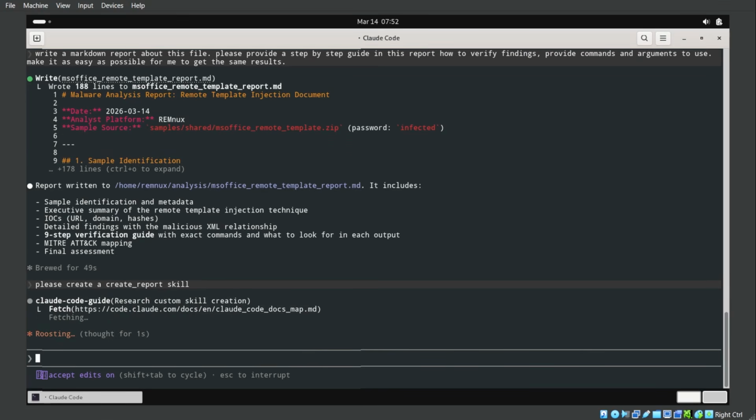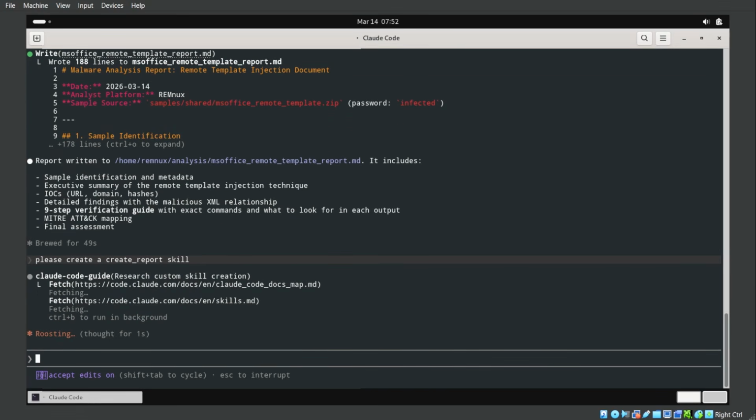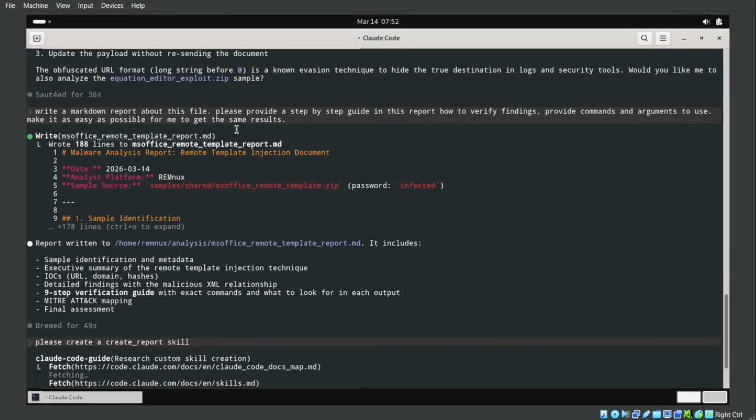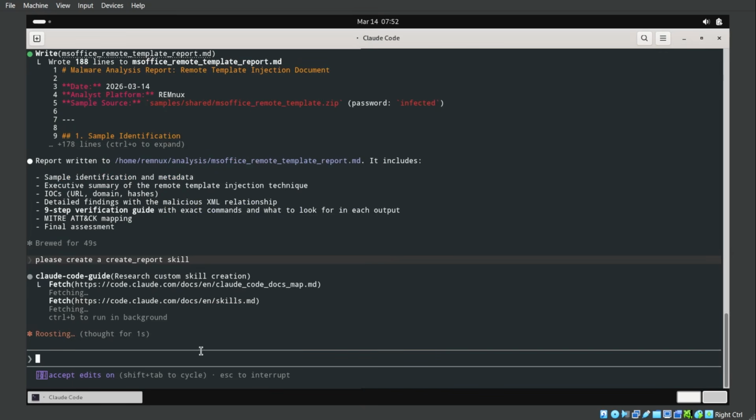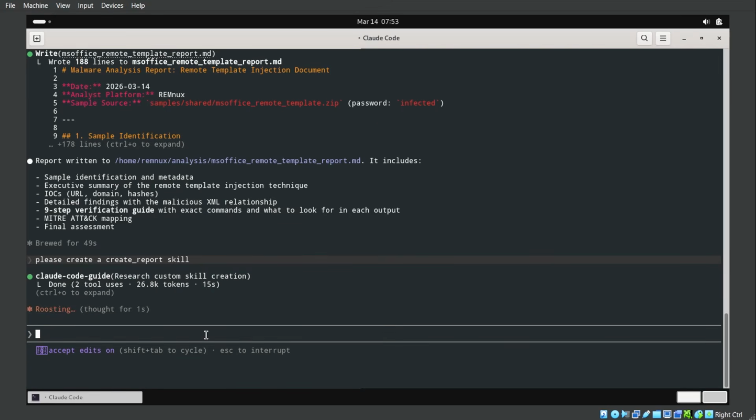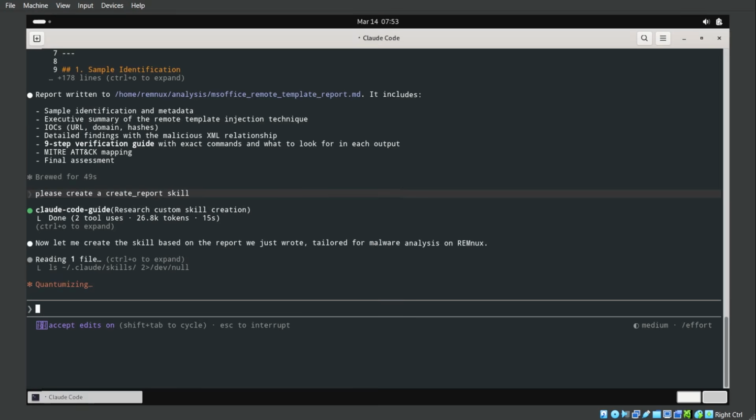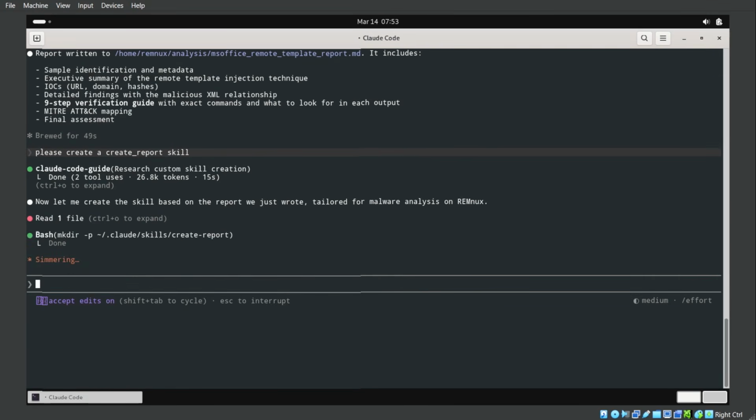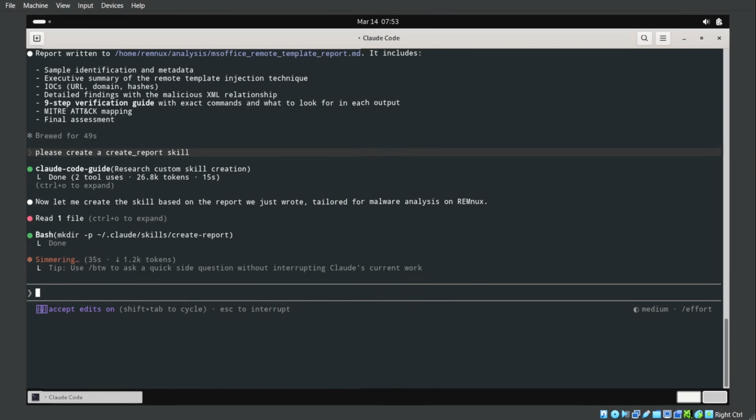Because of the context, because of what we just did, it will create this skill based on the previous instructions we had here. Now you have a create report skill. And what's a skill? It's just encapsulated instructions in a different file, basically, so that the context of how to do things is only loaded when you need it. You don't want to send it every time you have a request.